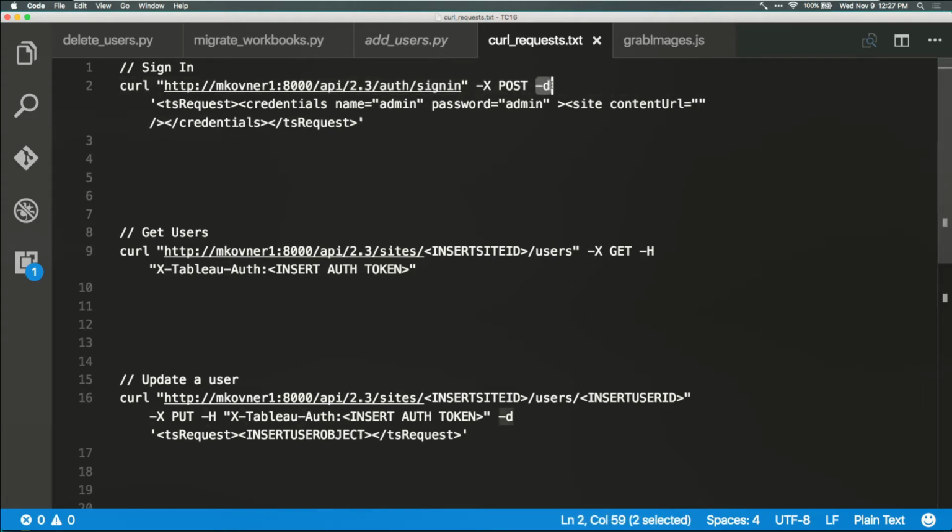The -d parameter is your payload, and here we're manually creating the XML payload in a string. Every request payload in XML starts with tsRequest, and then there's details inside. The sign-in POST must include your credentials, of course, because you're signing in. So there's an element called credentials, and inside of it I have my username and password.